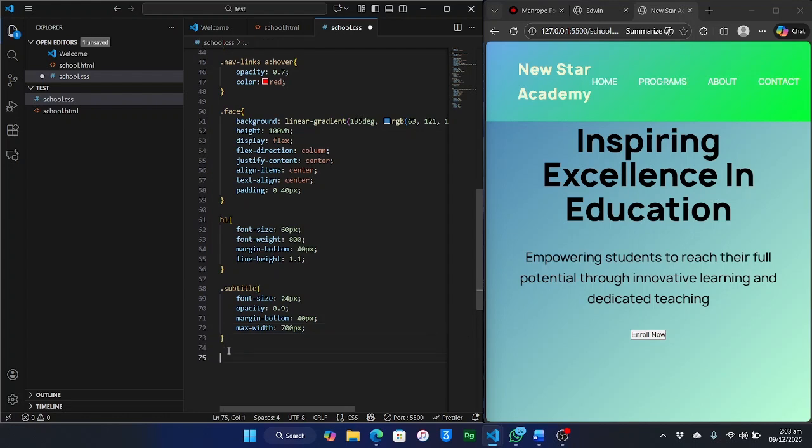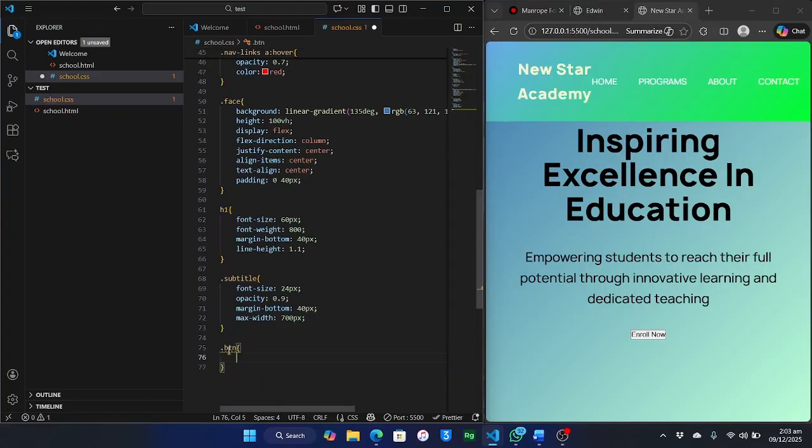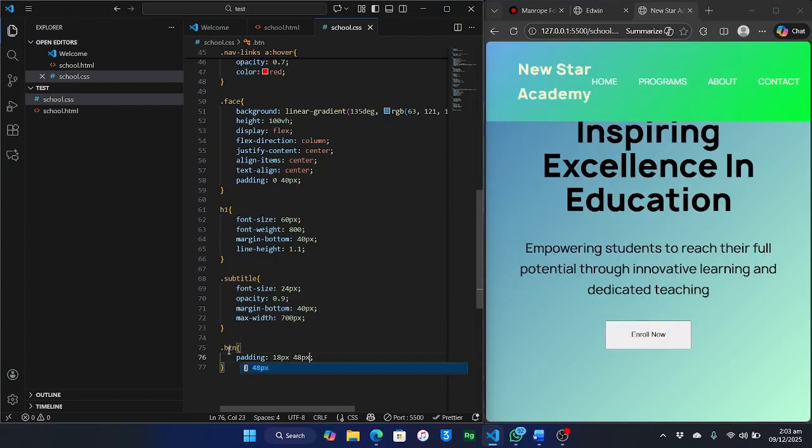Alright, so now let's start the button. That was a class name, right? Let's put a padding for it so that it becomes a little bit bigger. 18 pixels, 48 pixels, so it's a bit bigger. Yeah, there is a border around it.